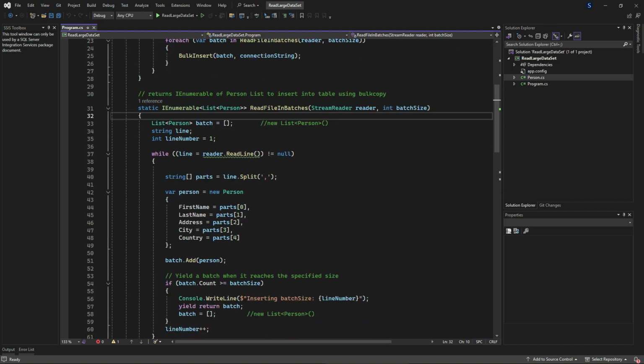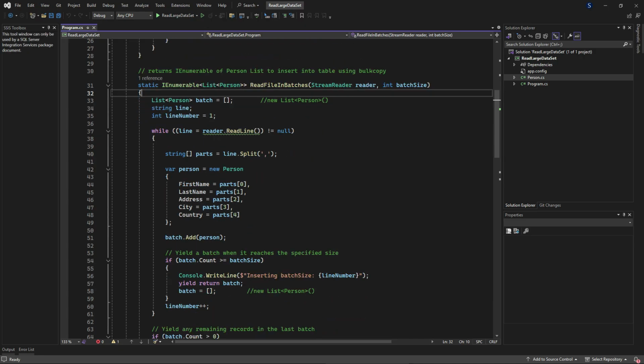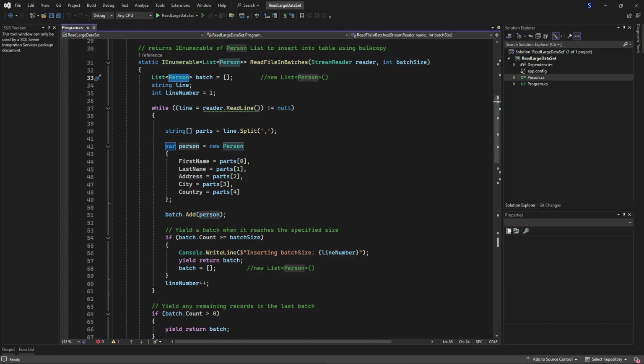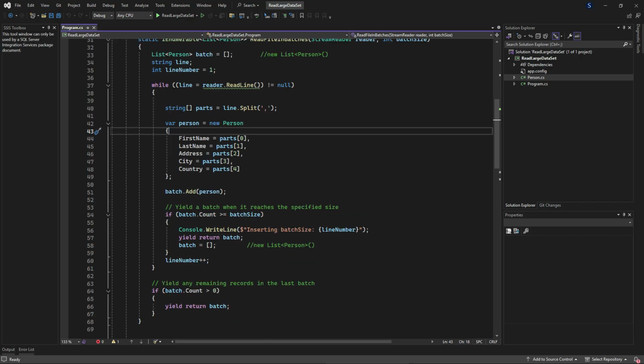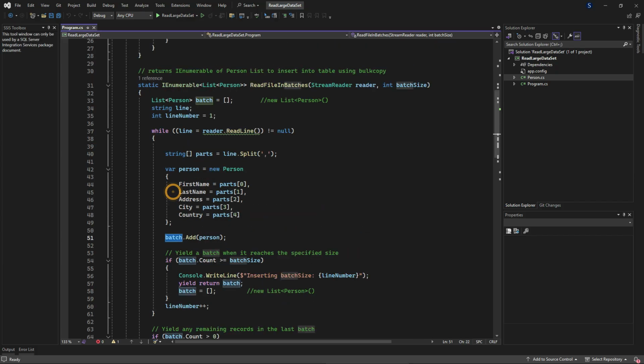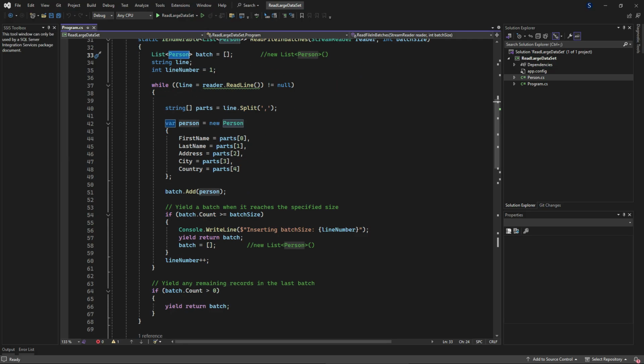In here, you can see that I'm passing my reader and then the batch size. What it does is it passes the reader and reads one line at a time. You can see that this is my list of Person that I created, and it splits the line by a comma because our file is a comma separated file. Then it takes each part of that comma separated line, puts it into each one of those Person objects, and adds it here. This batch is a list of Person, the class that we created, and then it's going to be adding this first line in here.